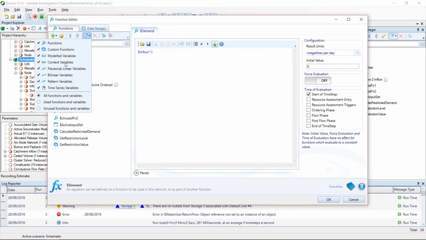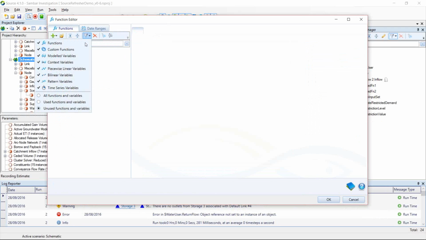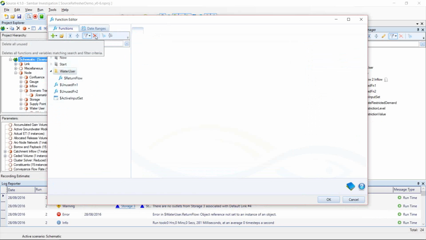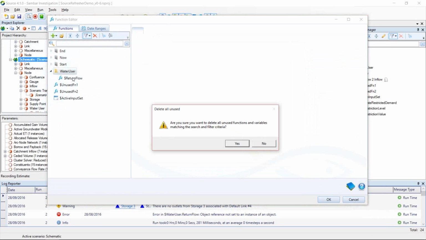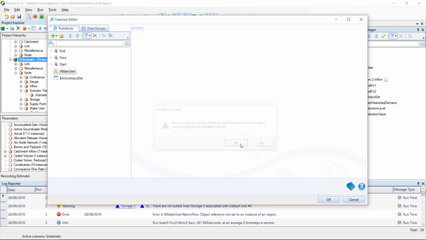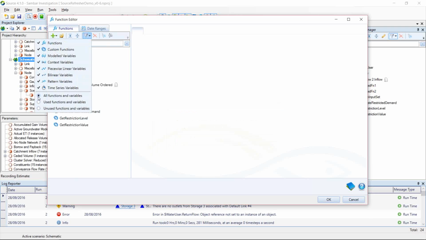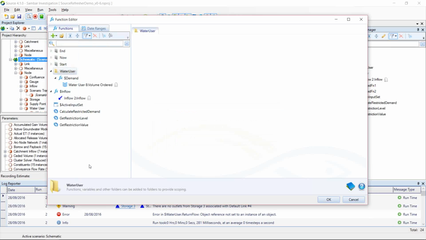We can filter our functions to just show used or unused functions and variables. So I'm going to filter for unused functions. Then what we can do is delete all unused functions. You'll see that I have 3 in this project that are not used by any node or any other function. And if I click that, they'll automatically be deleted from the project. And I'll just turn off the filter to show all my functions again. And that's a really useful tool for cleaning up your project.